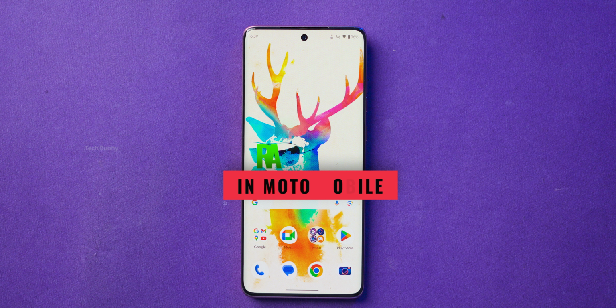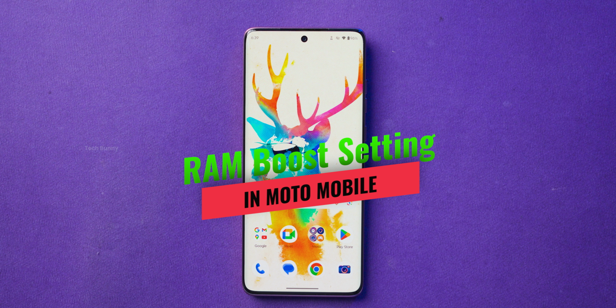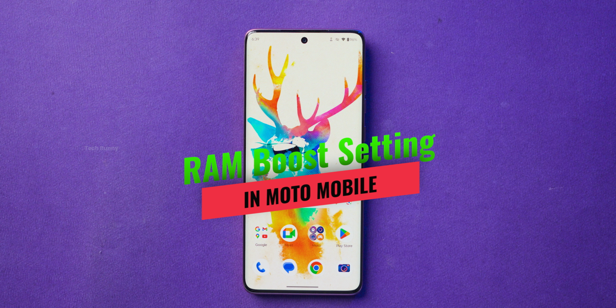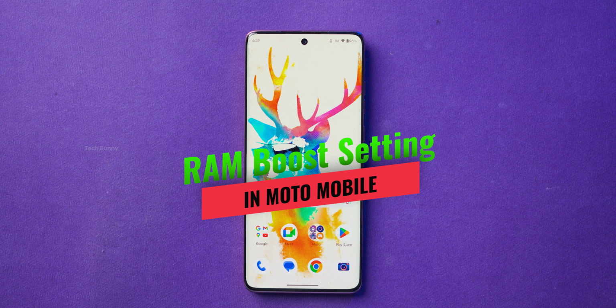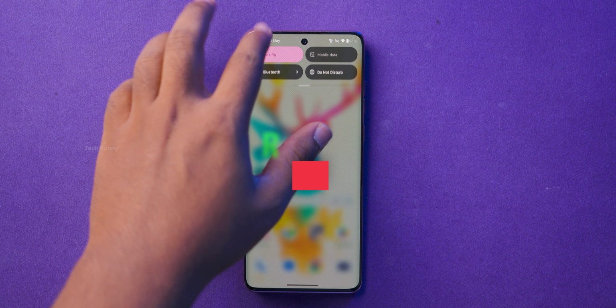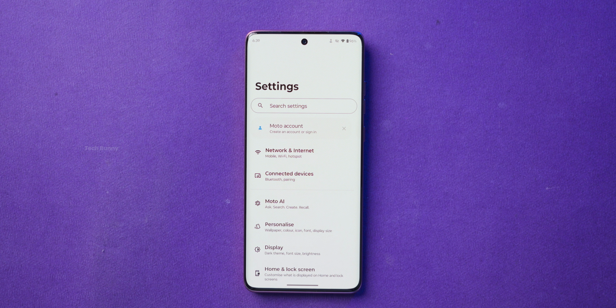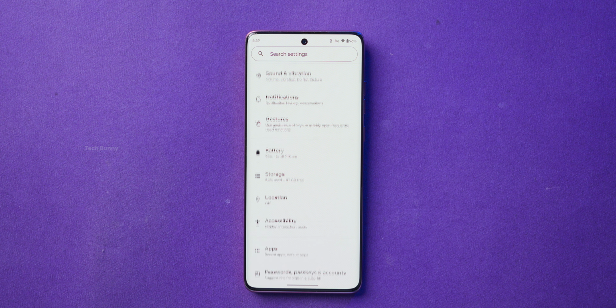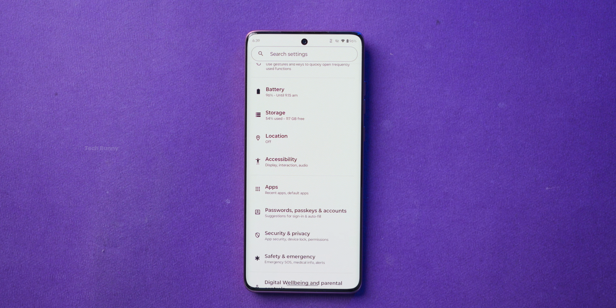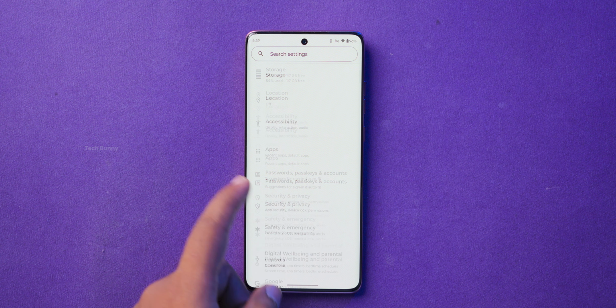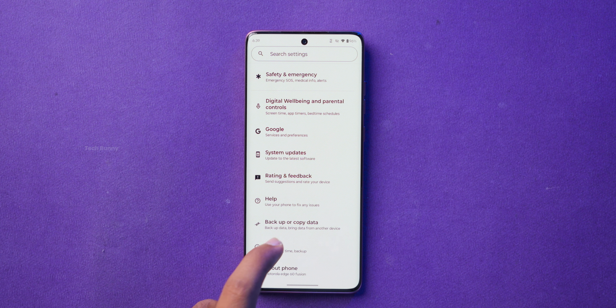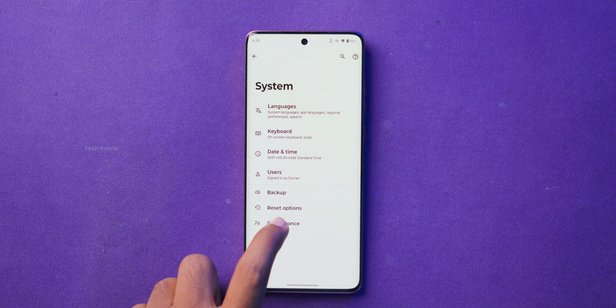In this video, I'm going to show you how to enable the RAM boost option on your Motorola mobile phone. Follow the steps that I'm going to show you in this video to avoid any confusion or errors. To enable this, open the settings on your Motorola mobile phone and scroll all the way down to the bottom, where you will see the system options. Tap on it. After that, choose the performance profile.